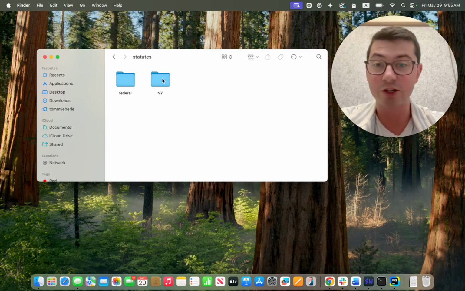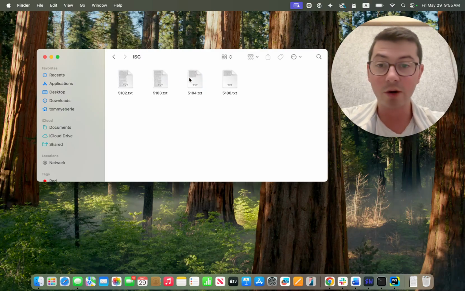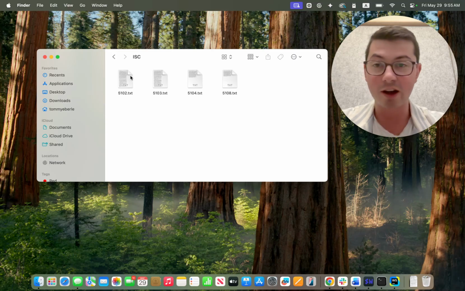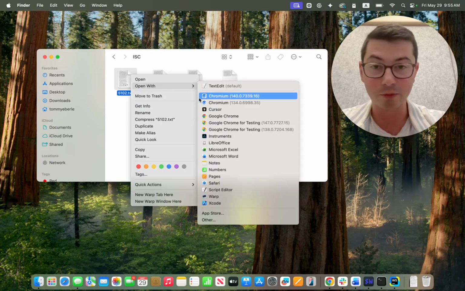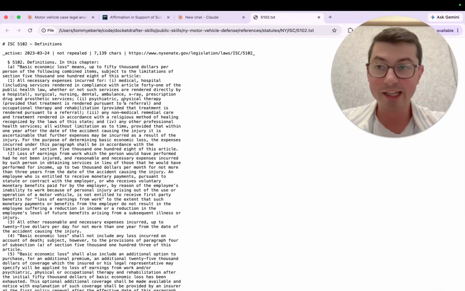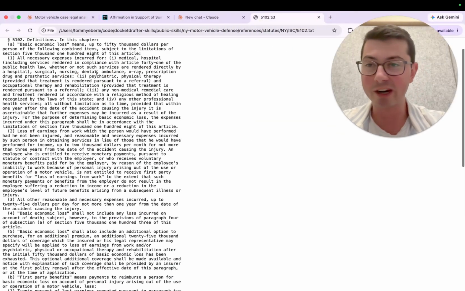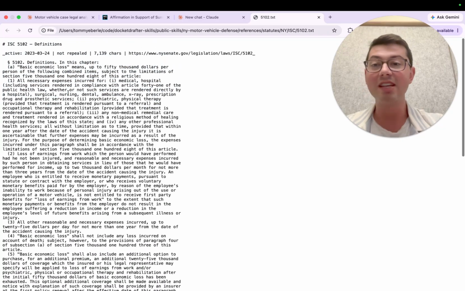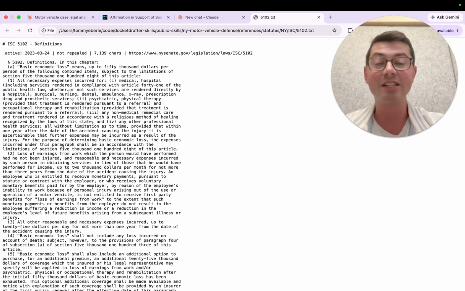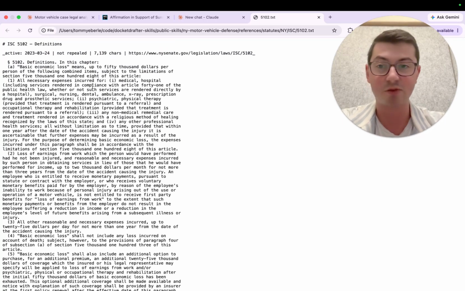So if we click into the statutes, we'll go into New York and then into insurance. We're actually going to see insurance law 5102D. And it's going to be a TXT file. I'll go ahead and open this in the browser. It looks a little ugly if you're a human reading this because it's just raw text, but this is the ideal format for Claude. It doesn't have to search the web. It doesn't have to convert any files. It's just got the full text of the law in plain text format.